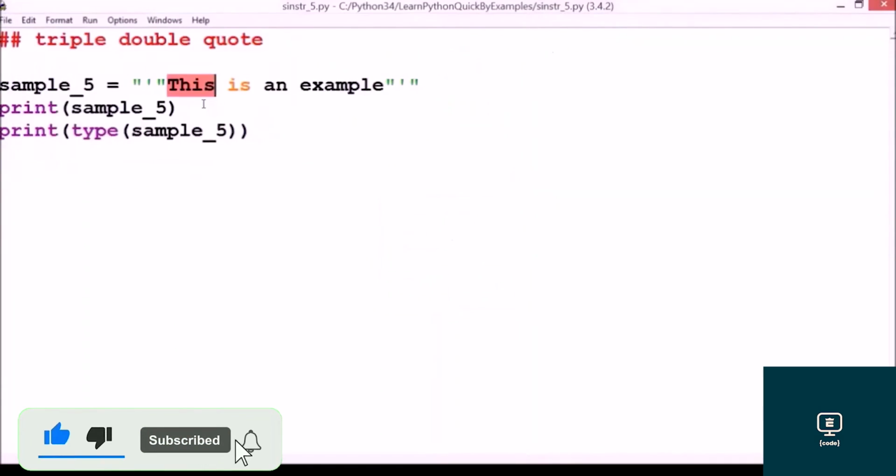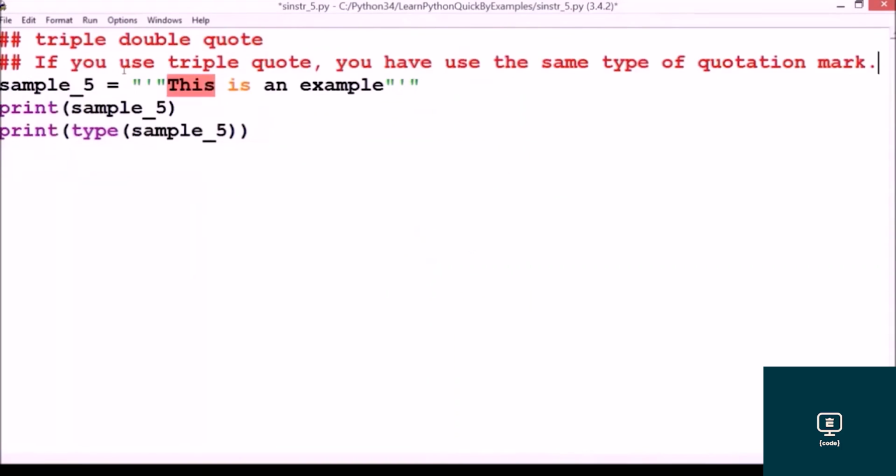As you can see, if you use triple quote, you have to use the same type of quotation mark. In order to fix this problem, you can make all of them double quotes or single quotes.